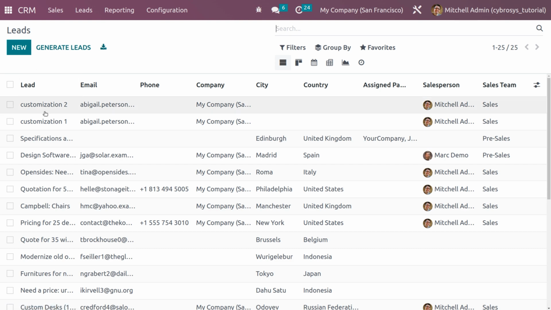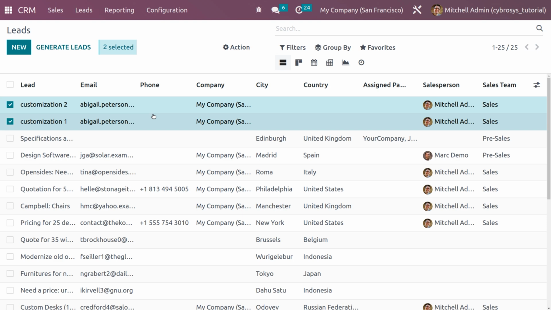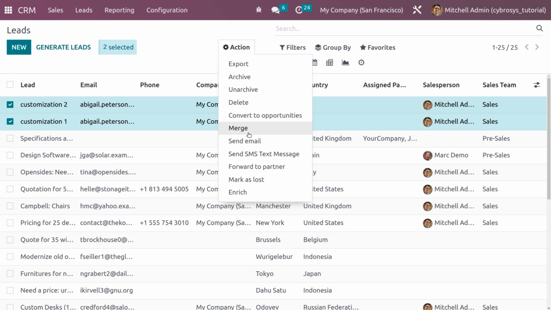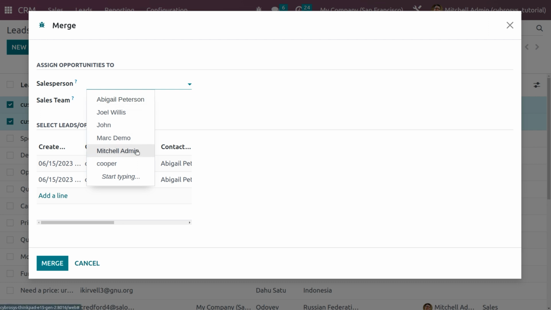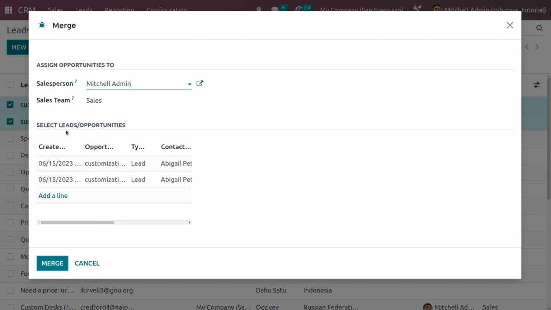Now let's see how to merge the leads. If a lead or opportunity is duplicated, we can merge that. As you choose the lead that you need to merge, you can see a button is triggered here, that is Action, and you can click on Merge. You can assign the opportunities to a particular salesperson. I'm assigning this to the salesperson Michelle Admin, who belongs to the sales team, and you can select the leads or opportunities from here also by clicking add a line, and you can merge that.